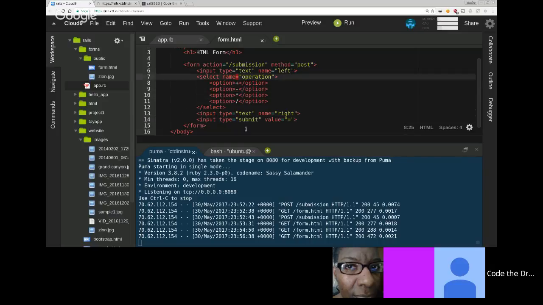And another thing that I'm going to change so that we can see what's going on is I'm going to remove the post method so that we see the information in the URL. That's really the only reason I'm doing it. Otherwise, we would be using the post instead of get.